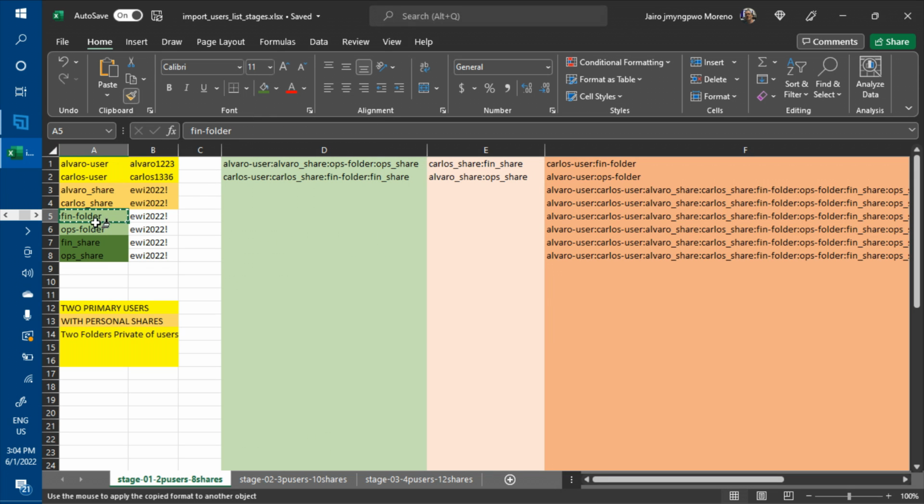So I put all the users, every one of those 8, in column F. I just copy pasted them all the way down. So they've been denied access. So the only users that will function like users are the top two that are in yellow. Those are the two primary users. The rest are not going to be used as users. They're going to be used as shares or folders.